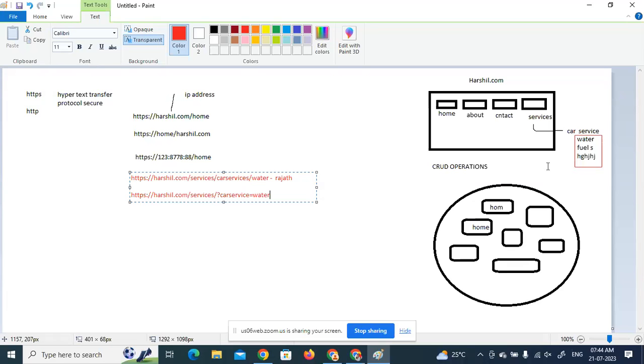So by that time, we need to go to the query parameter. The car service is equal to, I'm giving you, water. Right now, the car service which I want is water service. I don't want other services. So when there are multiple options and we need to filter them, by that time the query parameter comes into the picture.